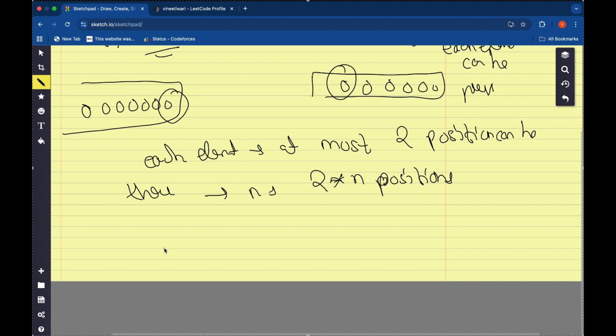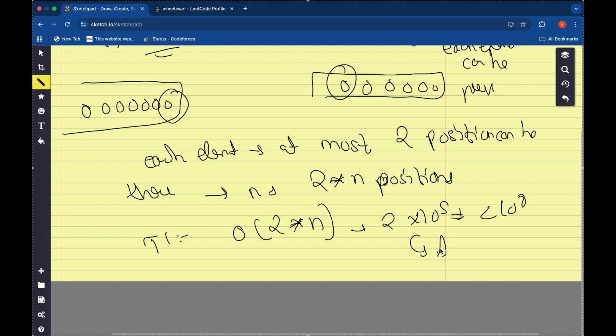So I am visiting each element 2n times. So my TC would be O of 2n, which would be 2 times 10 power 5, which is less than 10 power 8. So it will give me accepted.